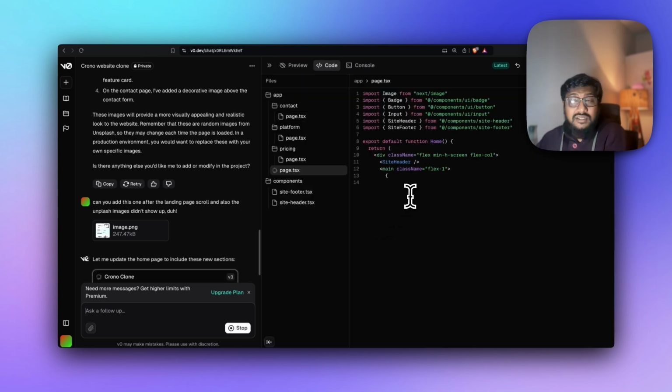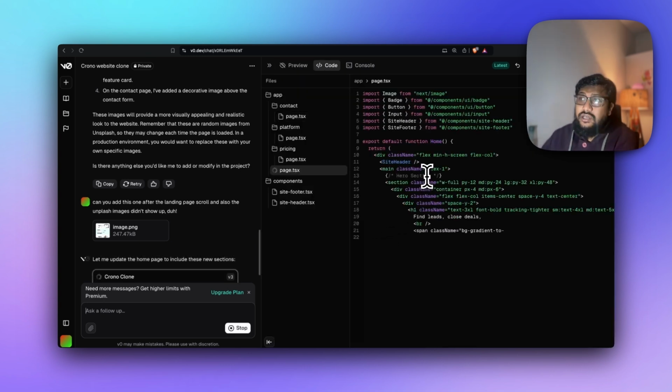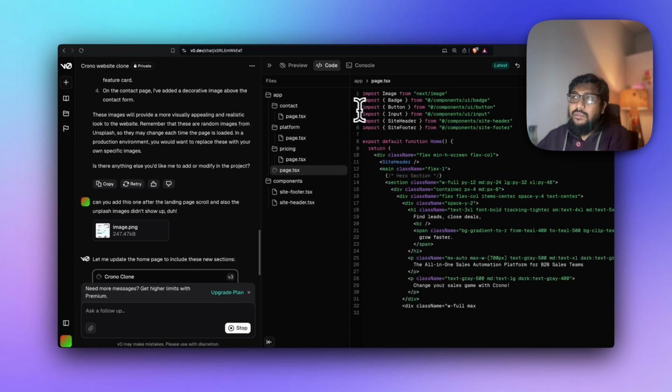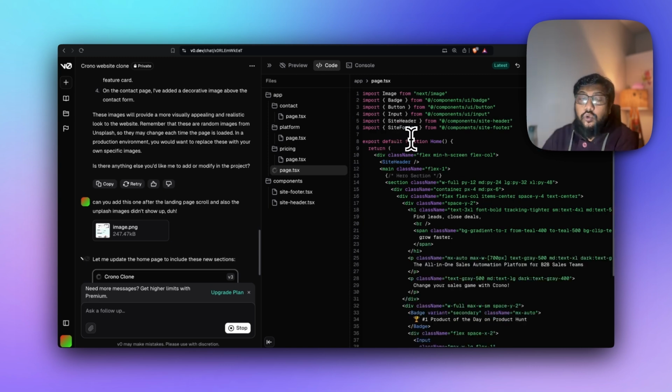But there are certain things that are nice, like the color that it has chosen, it is nice. I don't know why it keeps on disabling the preview. Previously, it used to be so cool to see the rendering happening while the code is happening, but right now this is what we have got.